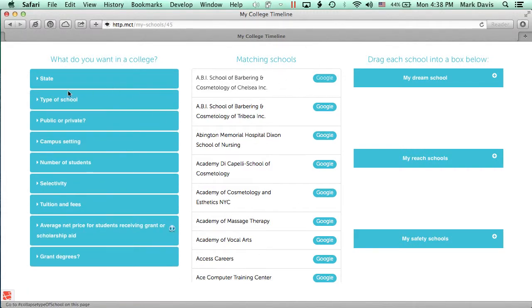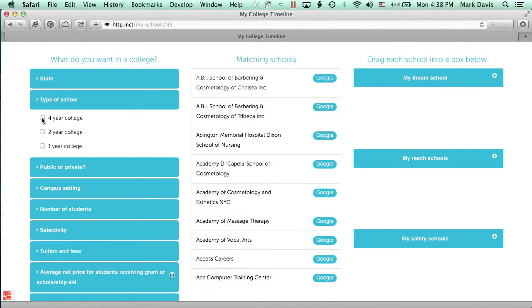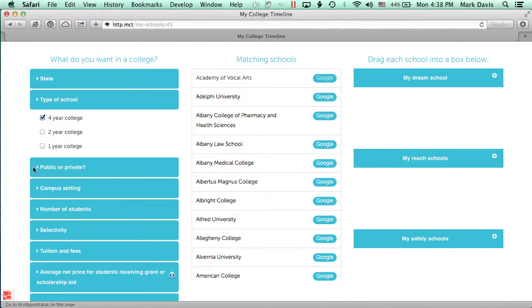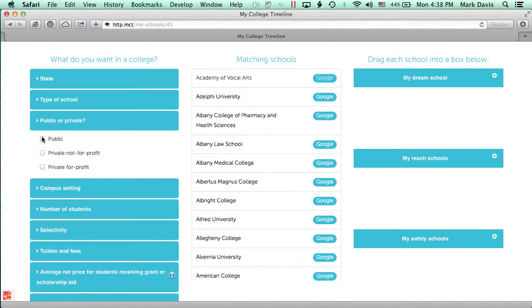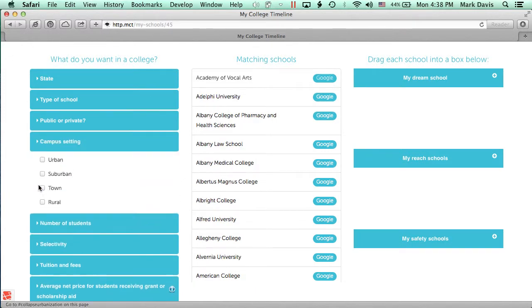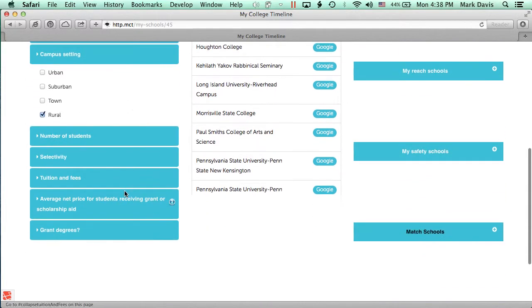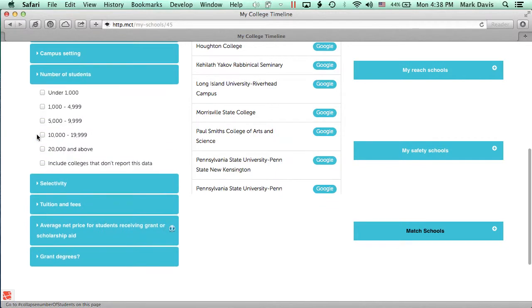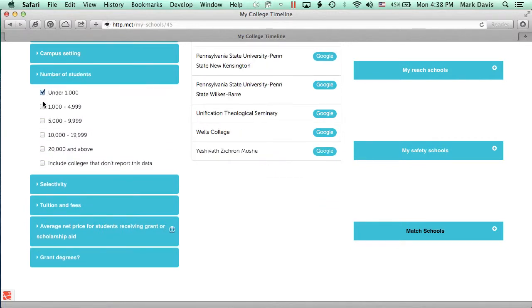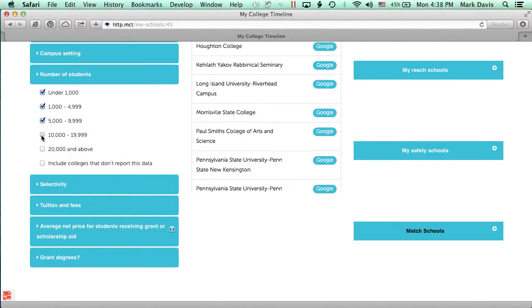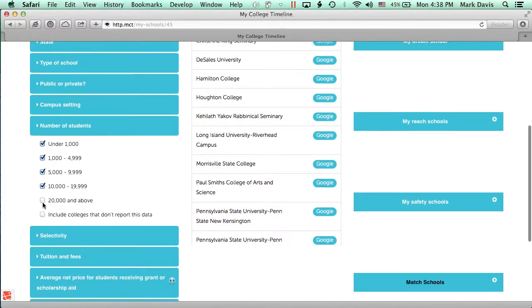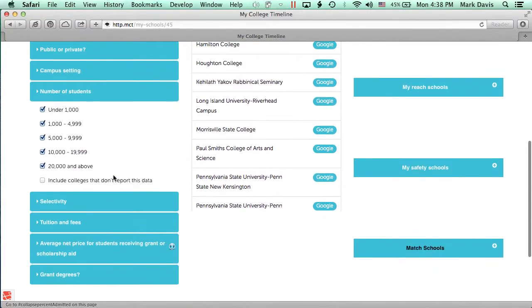Now, type of school, I only want to look at 4-year colleges. Public or private, let's say I'll look at public, and I'll look at all kinds. Campus setting, I live in a city, maybe I'd like a rural type of environment. Number of students, I'm not really sure what size. I don't really mind. I'm going to select all of them, all the different sizes.